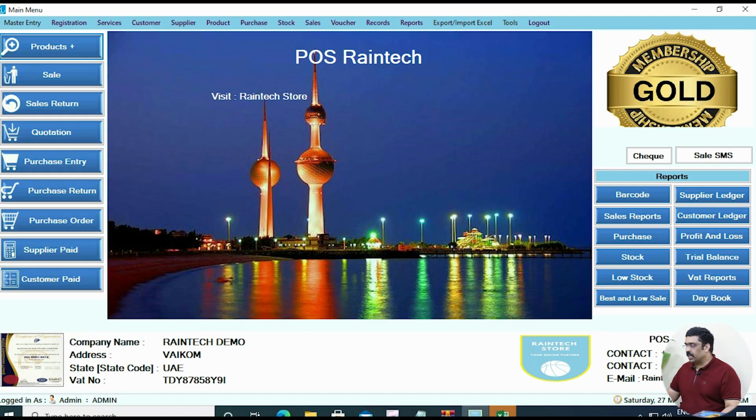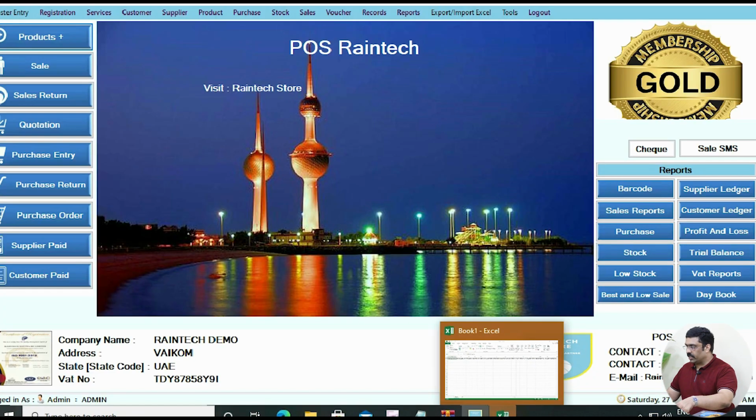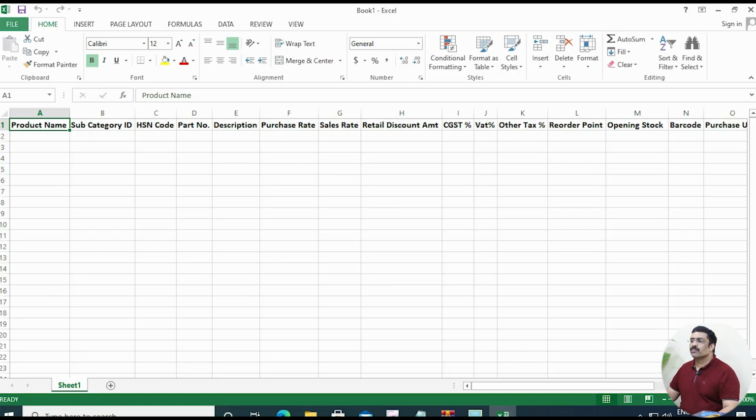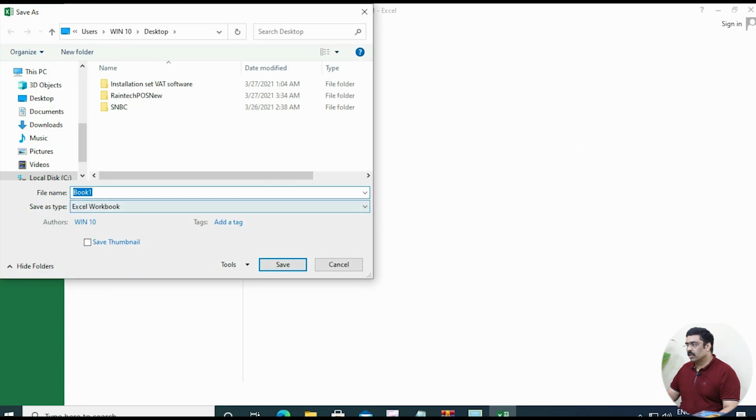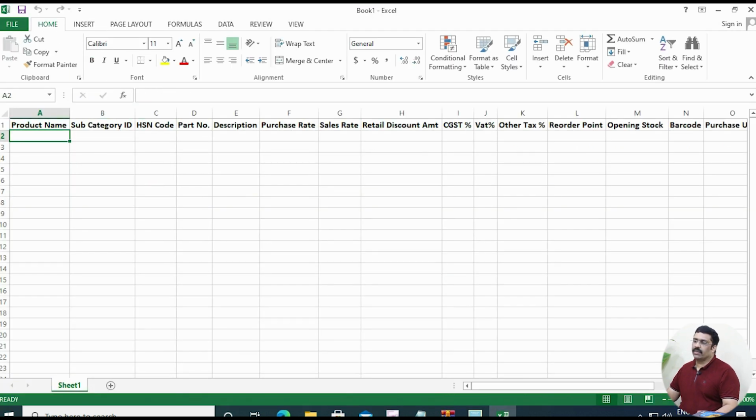So here you can see that at the bottom of this screen there is an Excel file. It is downloaded already. You can save this Excel sheet to your desktop. Book name 1, I just save it to the desktop. Here you can put some product names, shampoo, mango, the soap, paste, whatever your product is. Thousands of products you can enter over here.